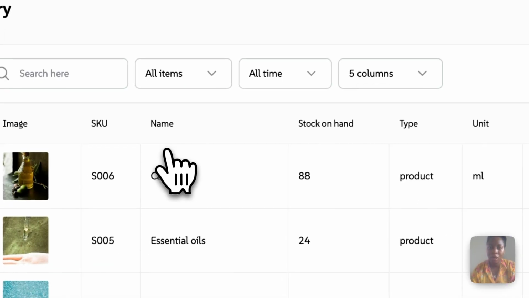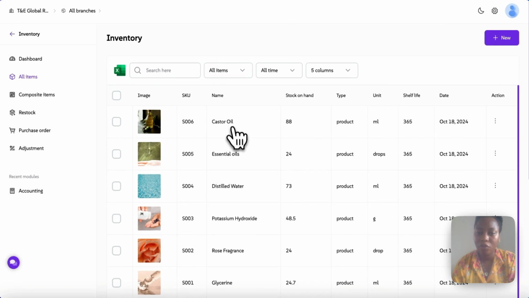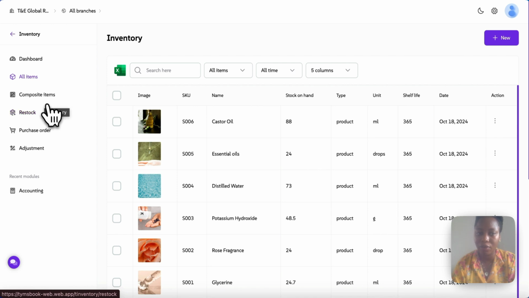So now you can see that I have some raw materials in my inventory, and I want us to take note of this stock on hand, the available stock here, which of course you can always restock when you add a raw material to your inventory.